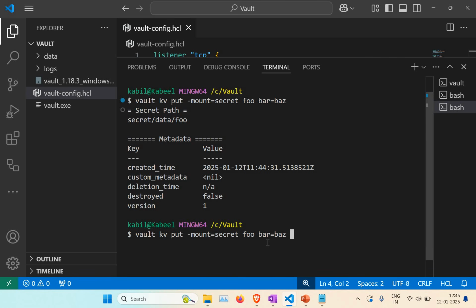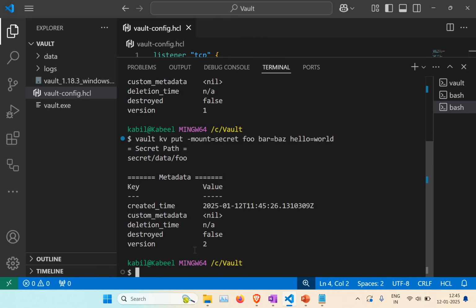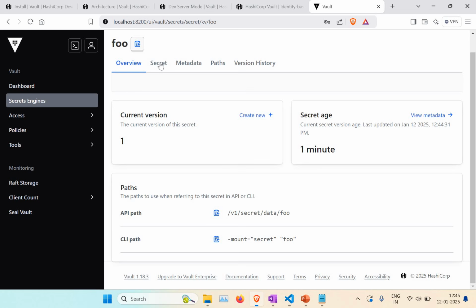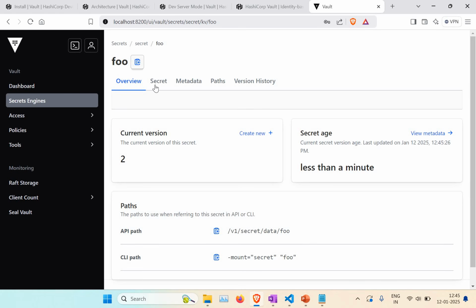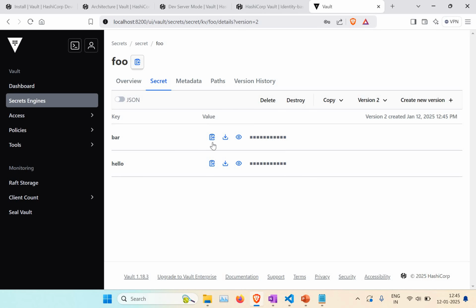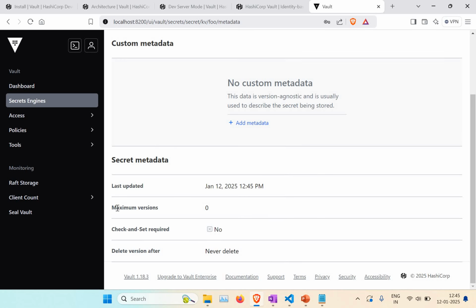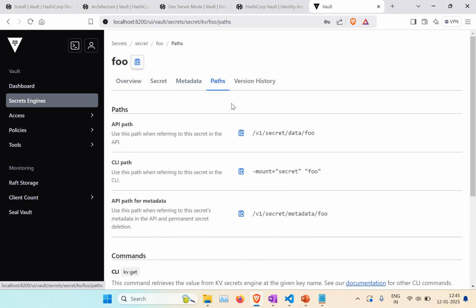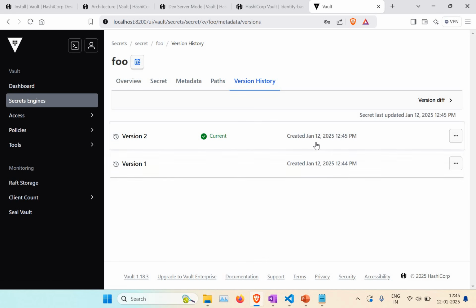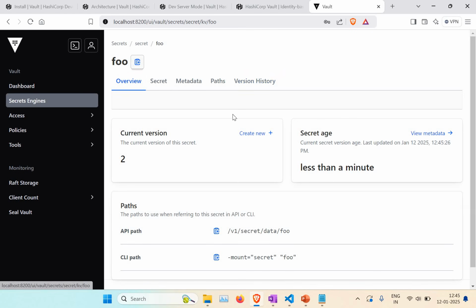Let's do one more thing. Let me put hello equal to world. Let me add 2 keys, right? So now it's version 2, right? And if I go back here, you can see it's version 2 now. And in the secret you have 2 keys. One is bar, which is baz, and you have hello world, right? And in the metadata, you can see no custom metadata, last updated path, right? Version history, you can have the current version history. You can have new versions. Yeah, you can do a lot of things.